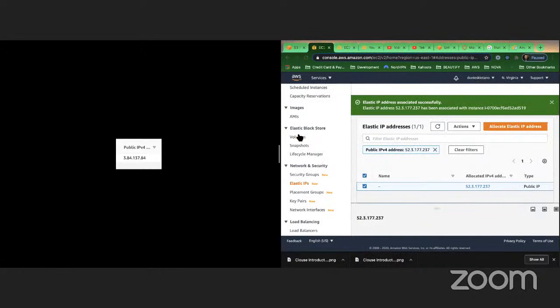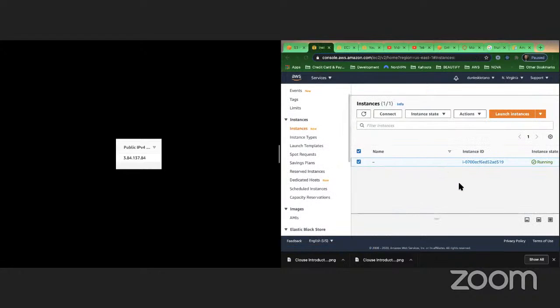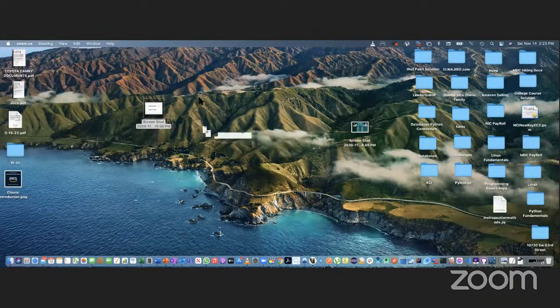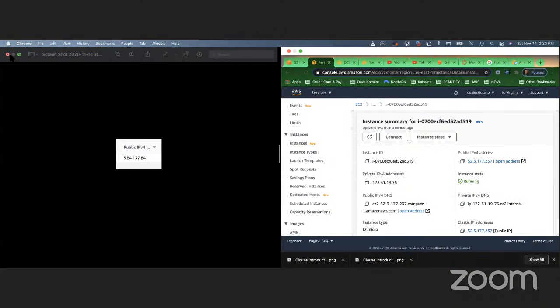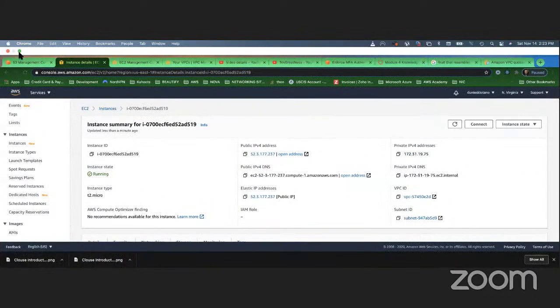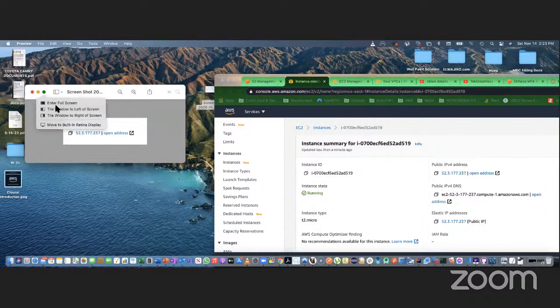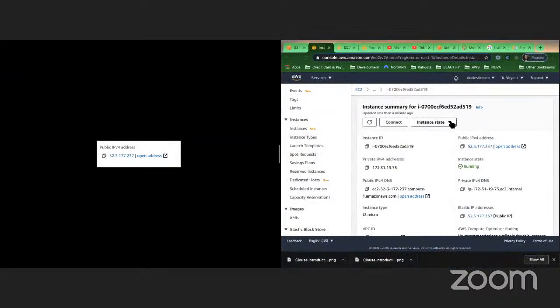Now, if I go back to my instance, I see that my Elastic IP has been associated. Let's take a picture of this one as well, because I'm going to stop it. I'm going to open this one, left, and right for this one. Perfect. Now I'm going to stop the instance.